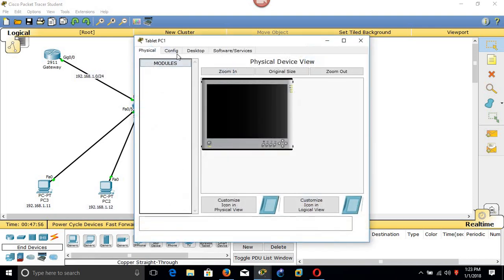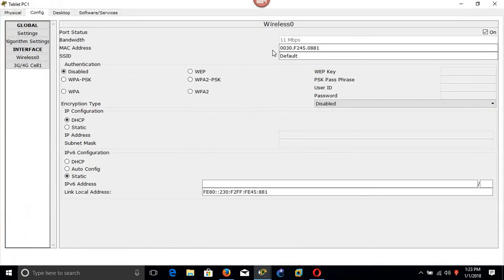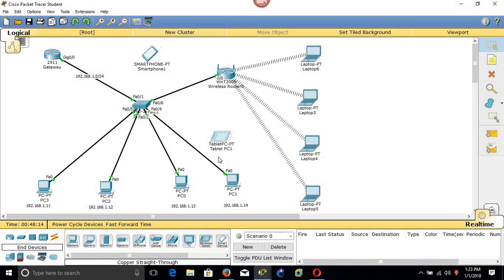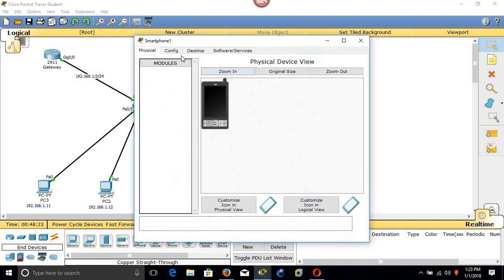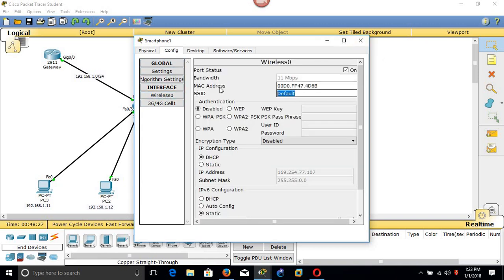Okay, the same procedure. Come here, config, wireless, here 1, 2, 3, 4, 5, 6, 7, 8, 9, 0. Here is ReadyFox. After a short time you can see, yes, this now can communicate, can access wireless from our device. If you want to connect the smartphone, the same procedure.